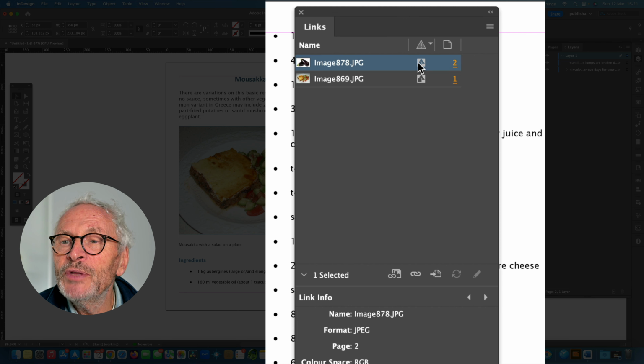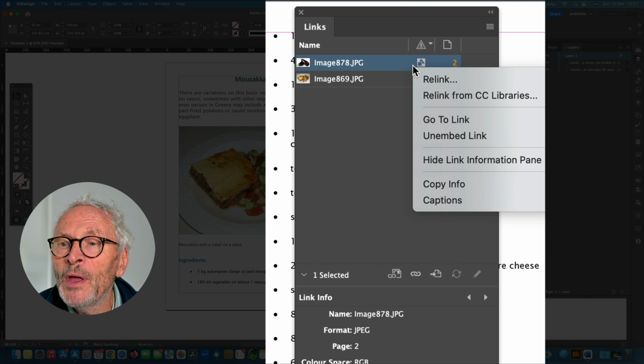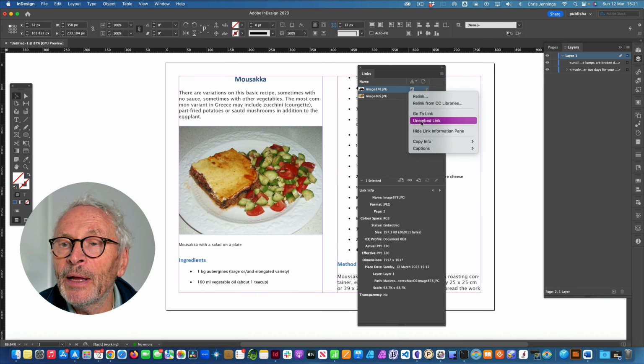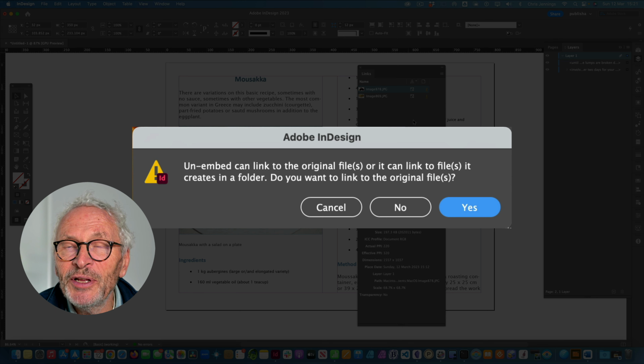And the way that we do this is just to right click over the image in the links panel, and then unembed the link. Now, this part of it takes a little bit of concentration. What it's actually asking you to do is to say if you want to use the original file that you've got somewhere.